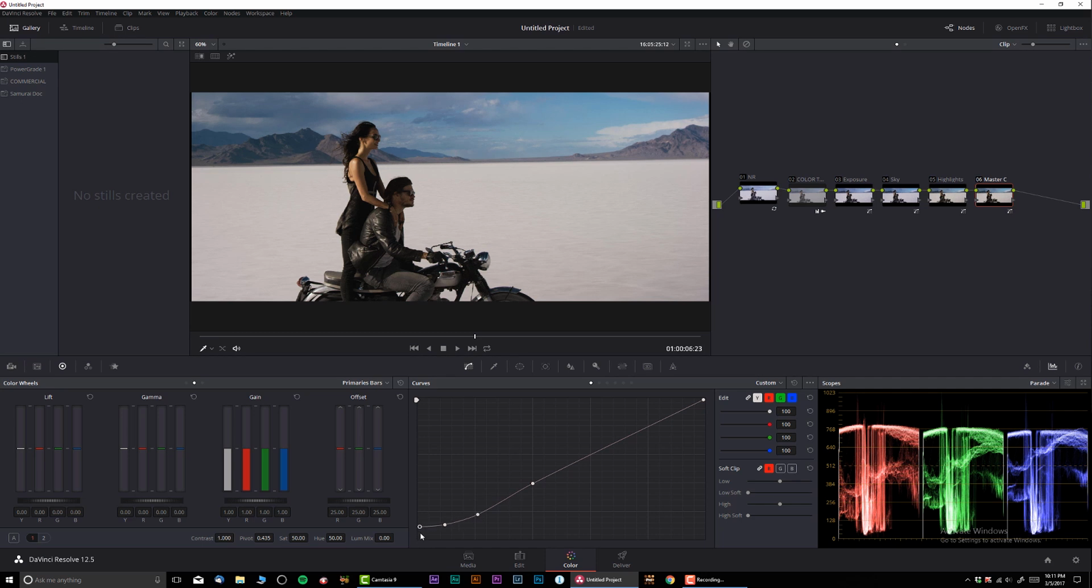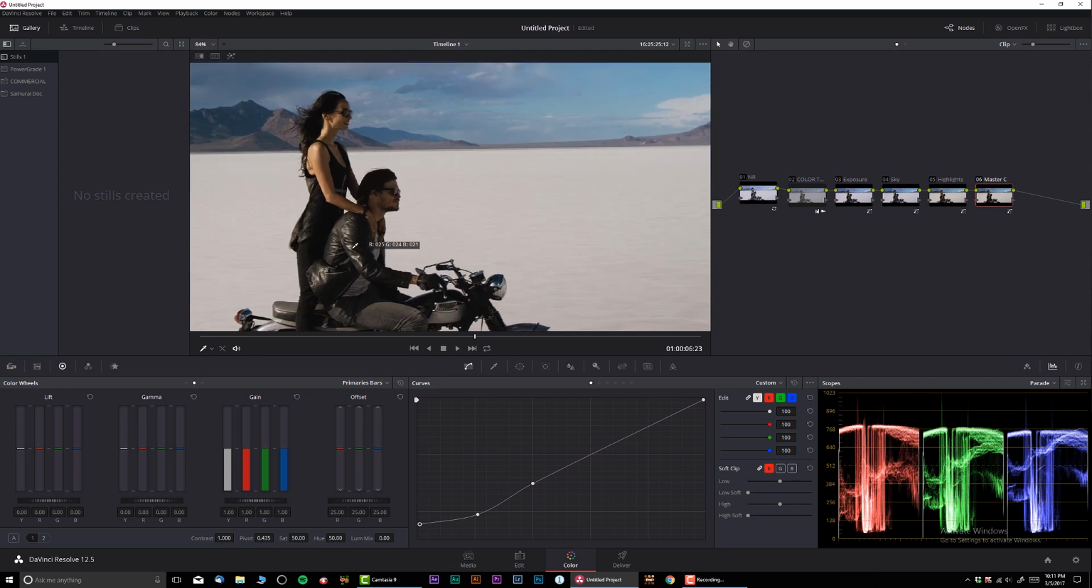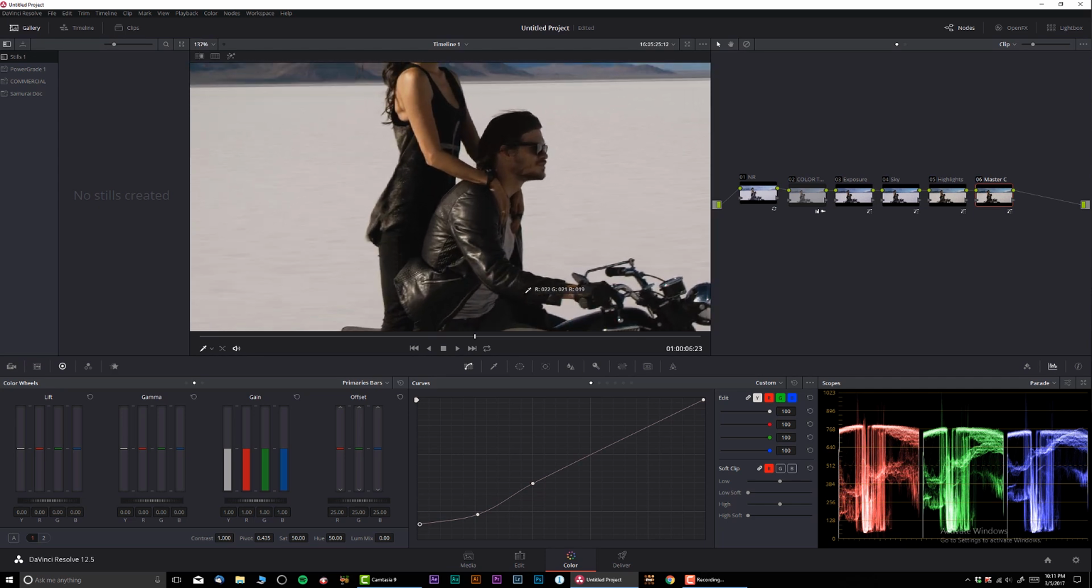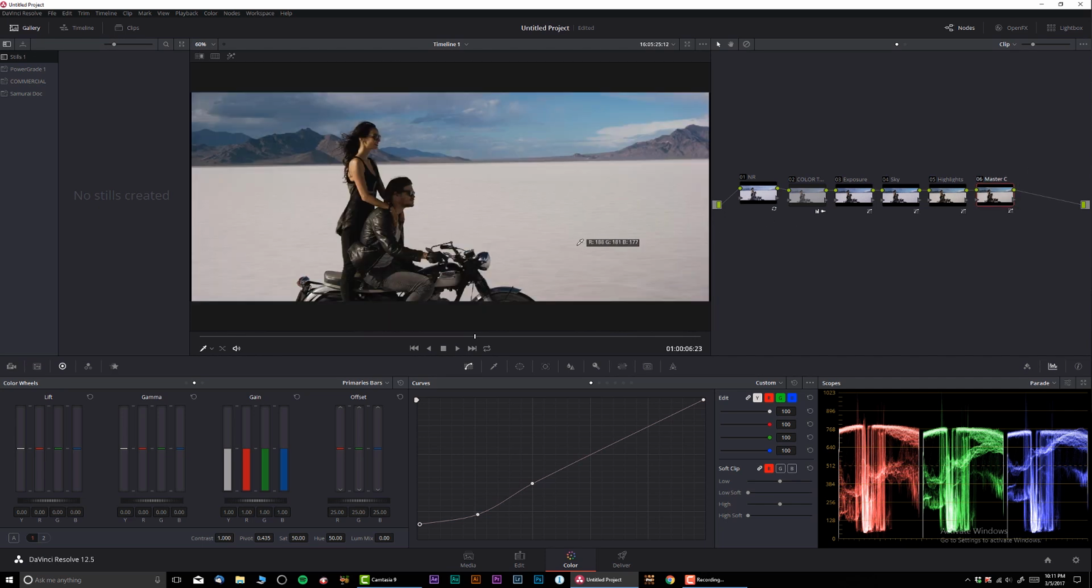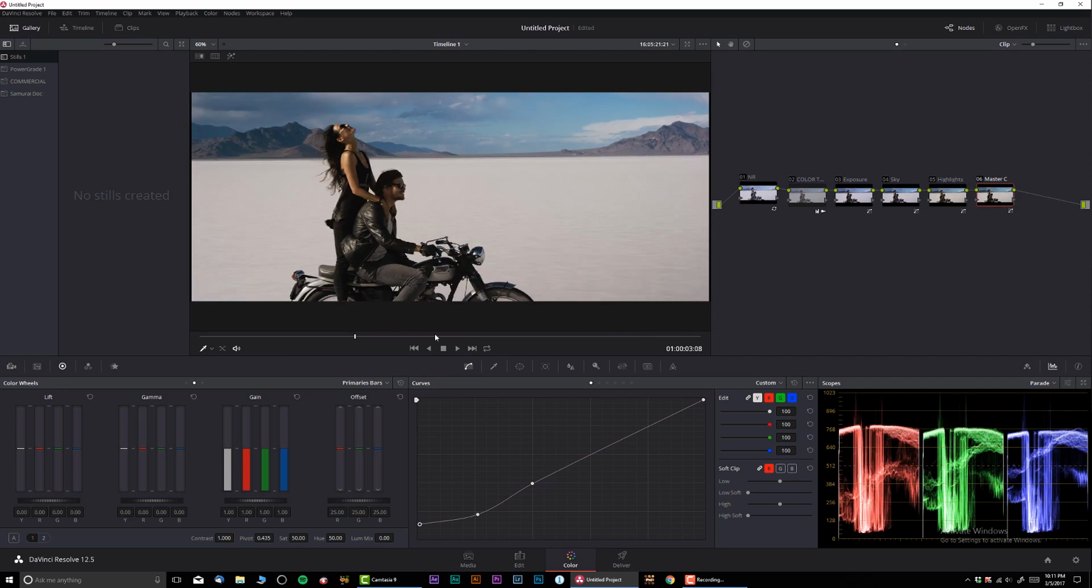Let's see if I remove this point. By the way, removing the point is a right click of the mouse. And I can actually crush even more blacks like that. But let's keep some around here. Even though it's a very little difference, trust me, altogether it makes it more interesting. Okay, so we're pretty much done. That actually looks very, very cool. Let's take a look.